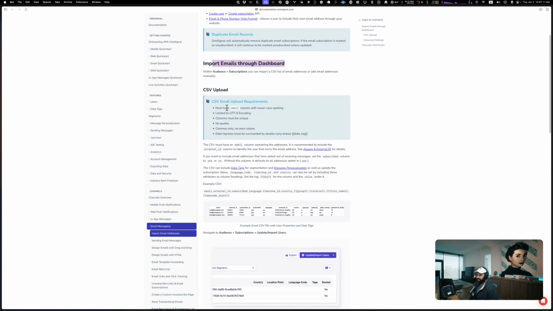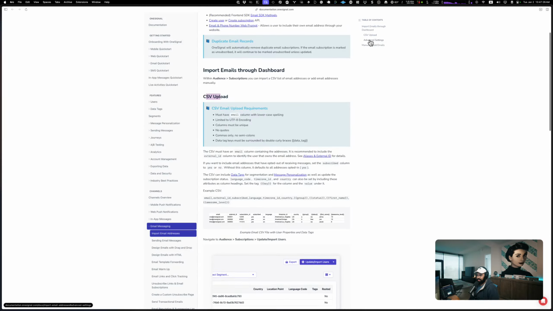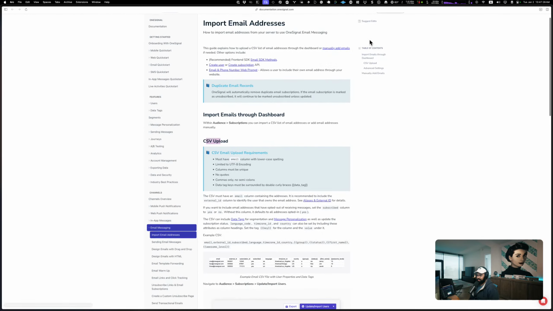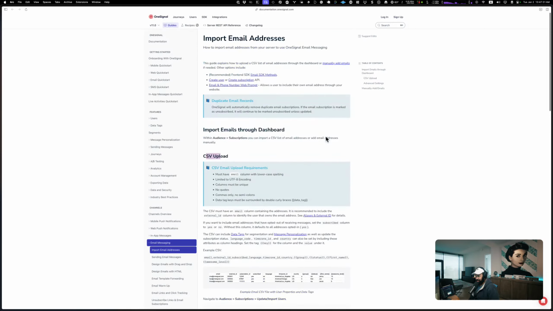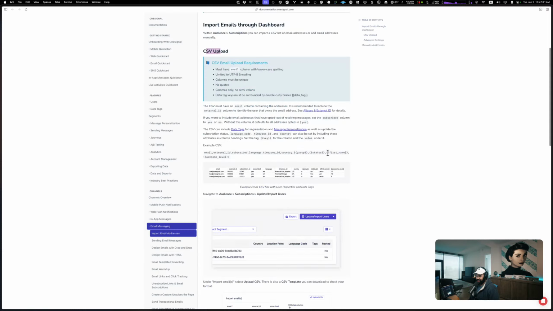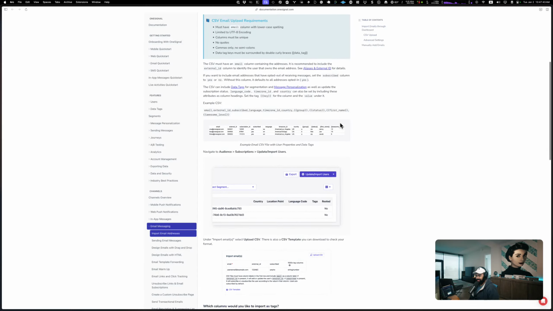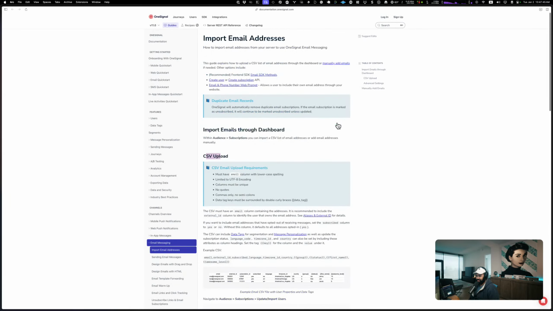Okay. We need to know how to get to audience, CSV upload. This IA makes no sense to me: import emails through dashboard, CSV upload, advanced settings. It should just be called CSV import, like importing what I have. So this document, I'm going to delete this document. It's not what I want to see.